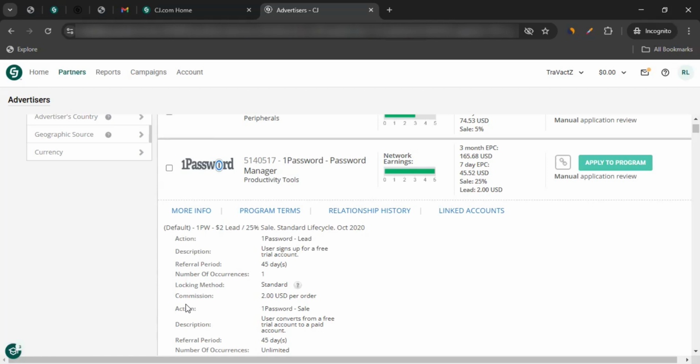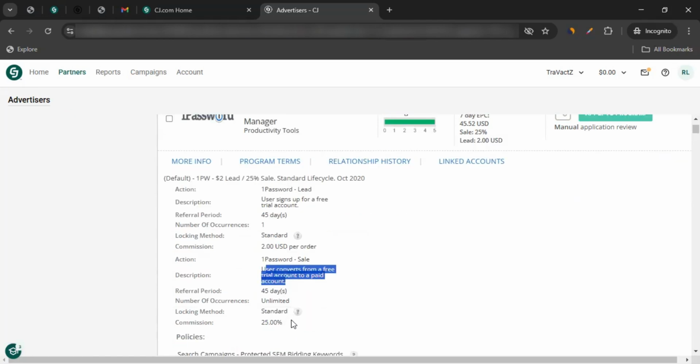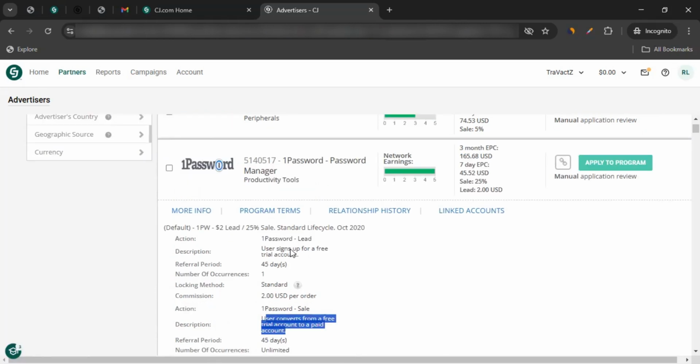So if you look at here, action, 1Password sell. So user converts from a free trial account to a paid account, you get 25% of whatever they have paid to 1Password. Now that's a very generous commission rate, isn't it? So like this, you can see the commission rate and you can see whether you're suited or whether they are suited for you or not.